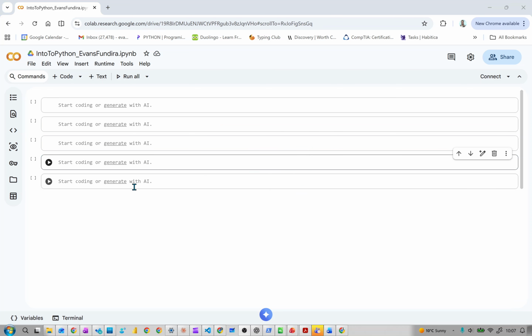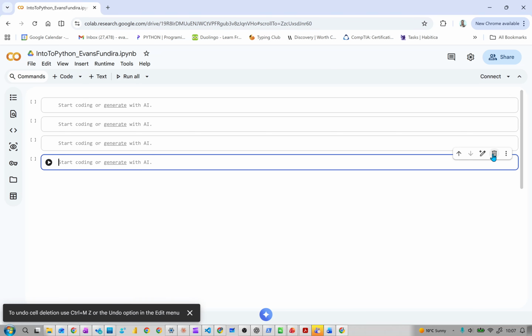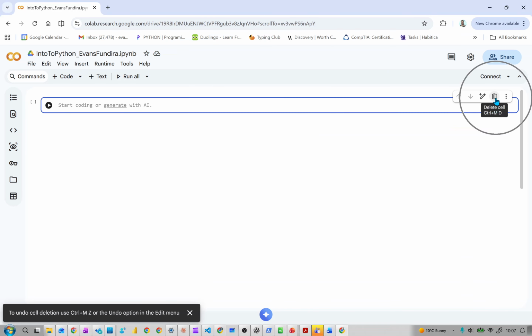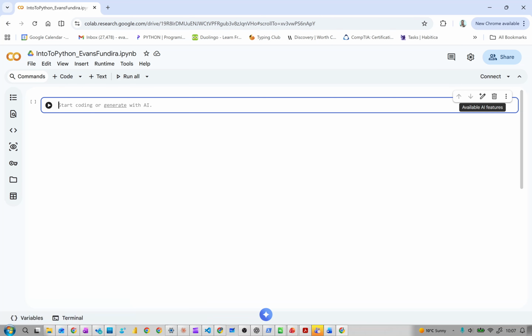So now that we know how to add different cells for our code, you can also delete them if ever the need arises, by just clicking on the delete button over there. You can also edit them and so forth. So with our notebook ready to go, we can now start typing our code. Our code will be typed right inside these particular cells.